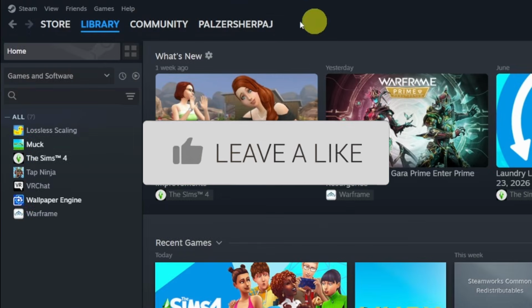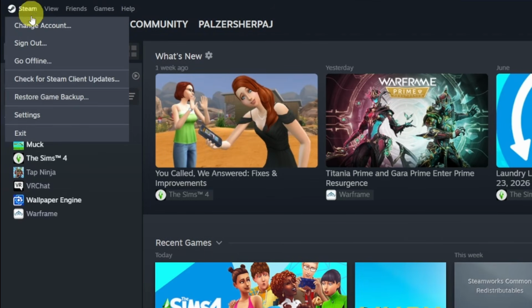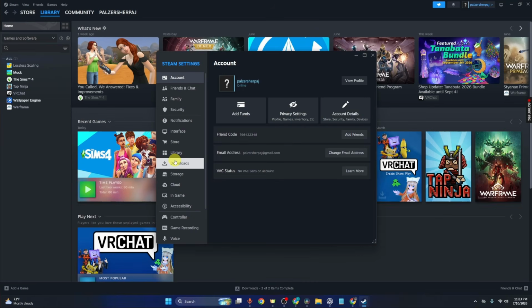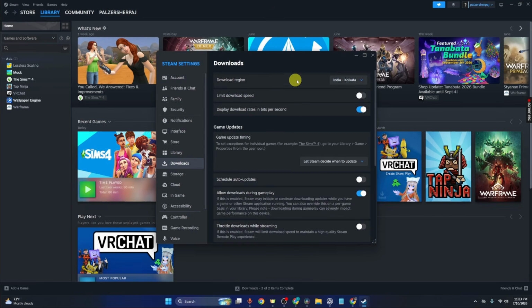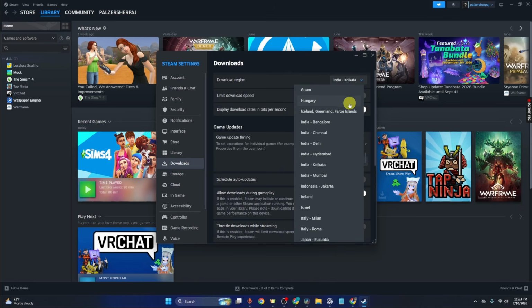Now first, just go ahead and open Steam and go to the top left and click on Steam and go to settings. From here, go to the download section, and then under the download region, make sure you have selected the server location that's closest to where you live. Choosing the nearest download server can often improve download stability and reduce sudden speed drops.